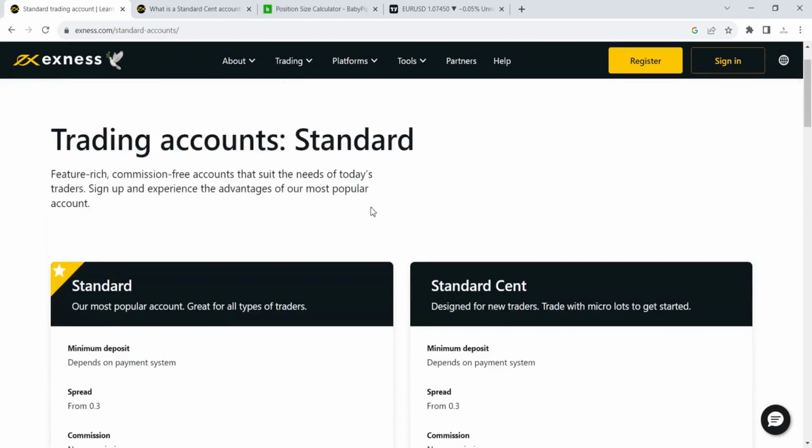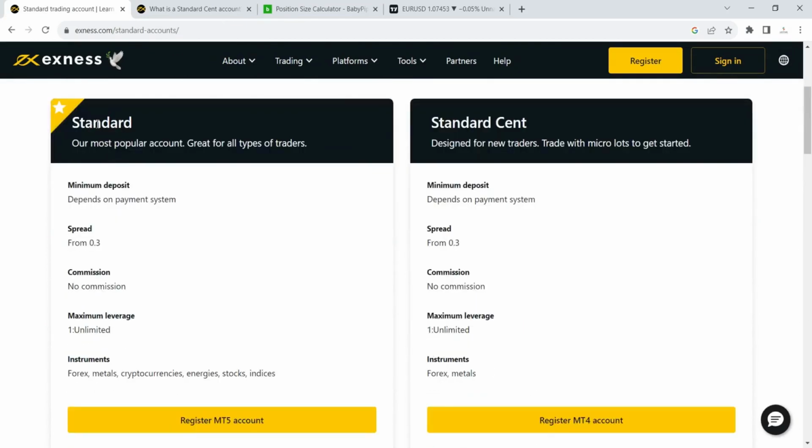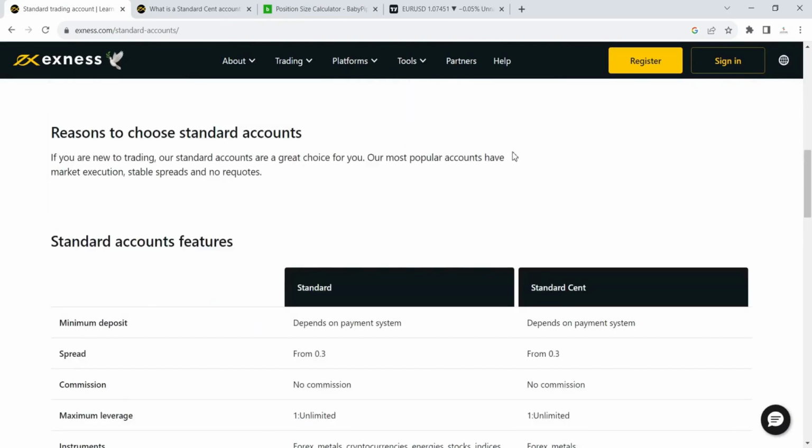Now, this is their website proper. You can see the actual standard account, then you can see the standard Cent account. So all the information you need is on the website.